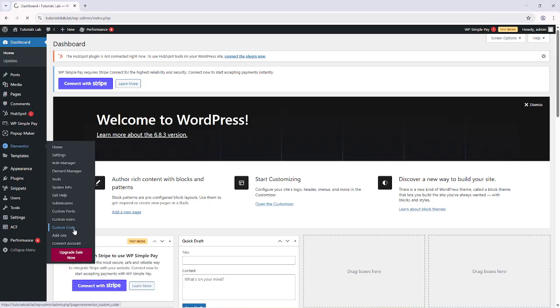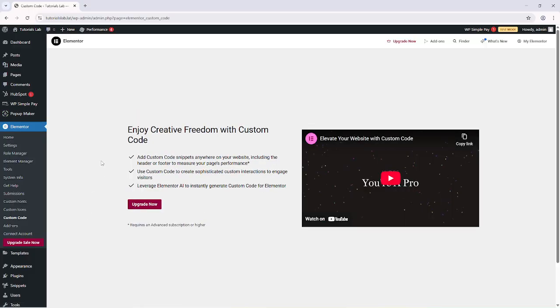This is where you'll be able to add and manage all your custom code snippets. The custom code feature is designed to let you insert code directly into specific pages or across your entire site, giving you precise control over where and how your customizations appear.